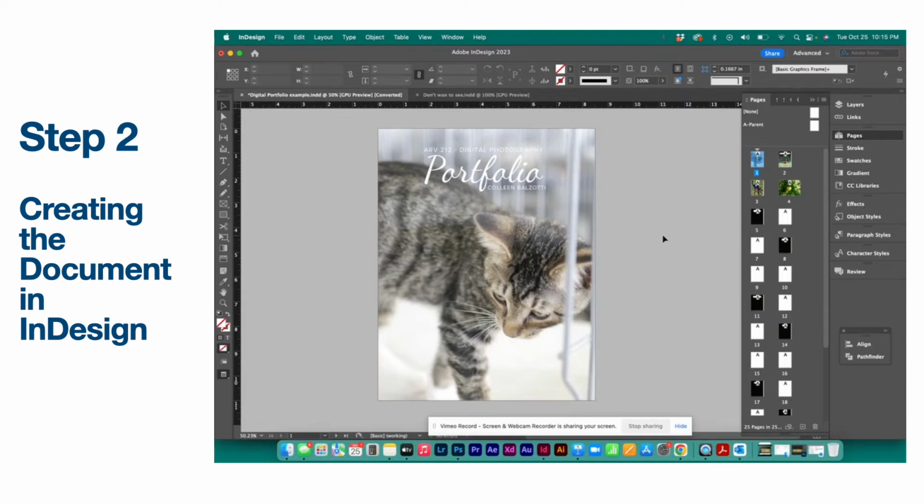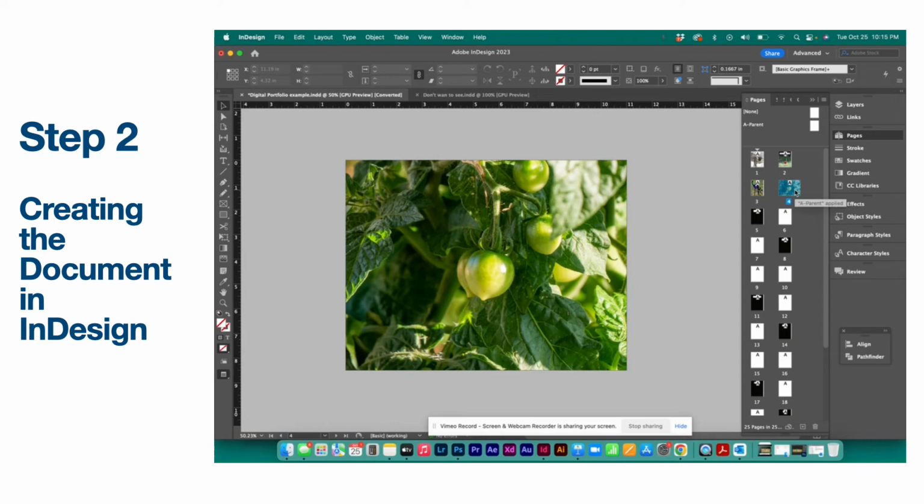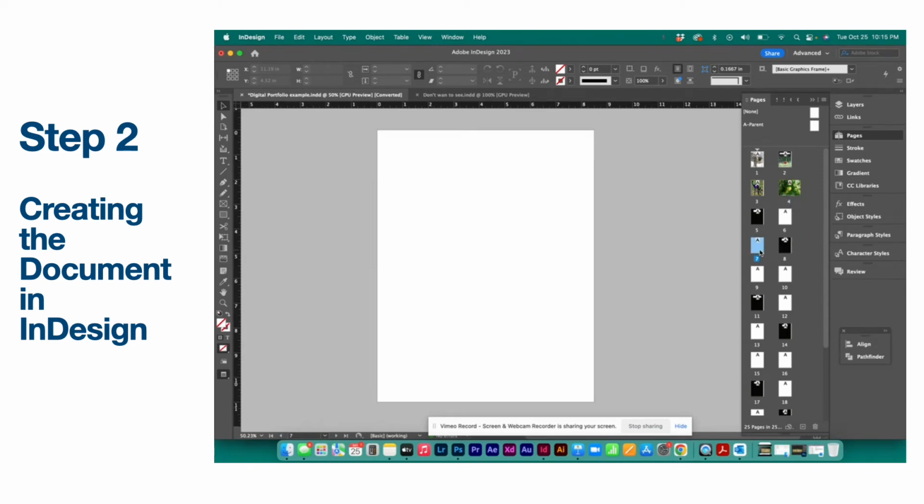Now, the other thing you could do is, say you have some images that aren't vertical and they're horizontal in nature, like this one. Well, what do you do since all of these are portrait? Well, it's a little complicated, but it's easy enough to change. So I'm going to show you how to do that. You're going to go over here into this little button down here in the bottom right on the Pages palette, and you are going to select a different size.